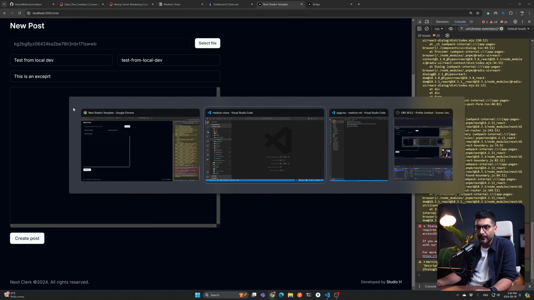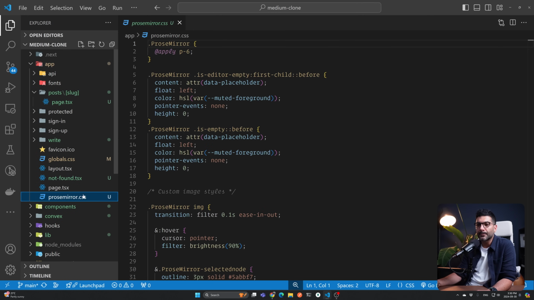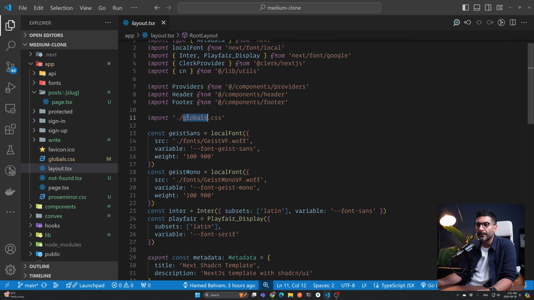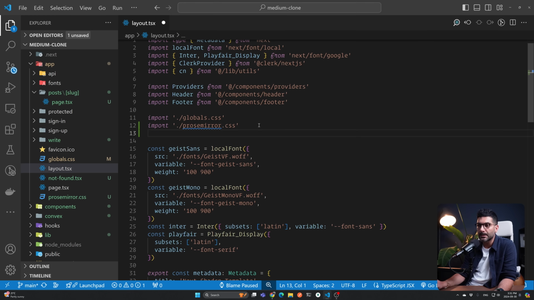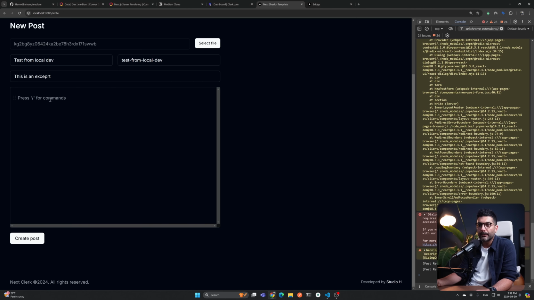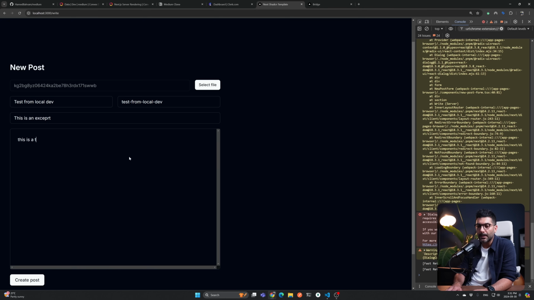And the reason for this is that we've included, if you remember, this ProseMirror CSS, but we actually never used it. So we have to go back inside of our layout and actually import this right where we are importing our global CSS. So let's go up. We're bringing our global CSS, but we also need to import our ProseMirror. Now, if I go back to the app, yes, we now see the / command. So this is a test from local dev.